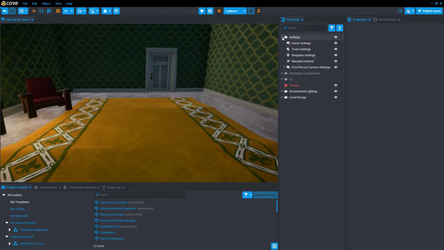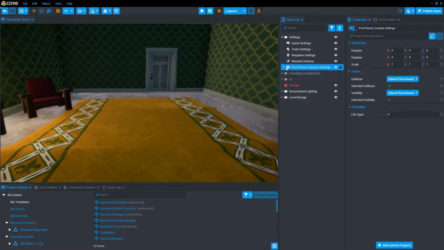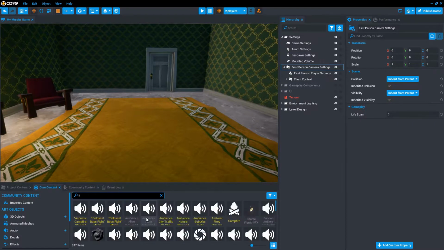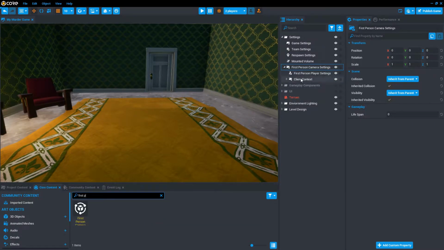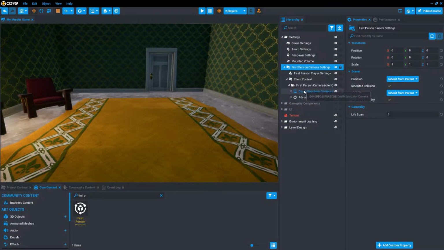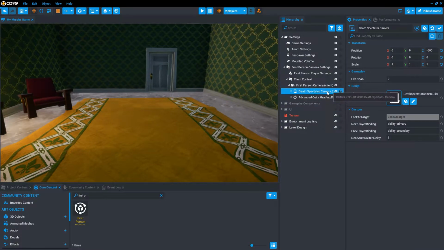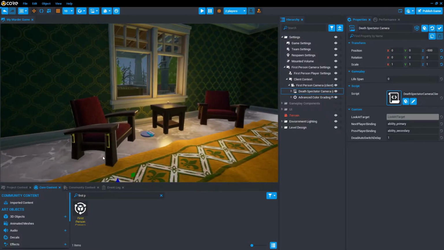The first thing is the settings folder right here. You can see it's got the basic things about the game, if it's first person or third person or what have you. This is just the off-the-shelf first person component that you find here in core content. It comes with this package, but this script right here has been added. So this is the death spectator camera from community content. Put it as a child of the camera here, and this is what you see when you die. Your camera starts following around another player that is alive. That's this component right here.